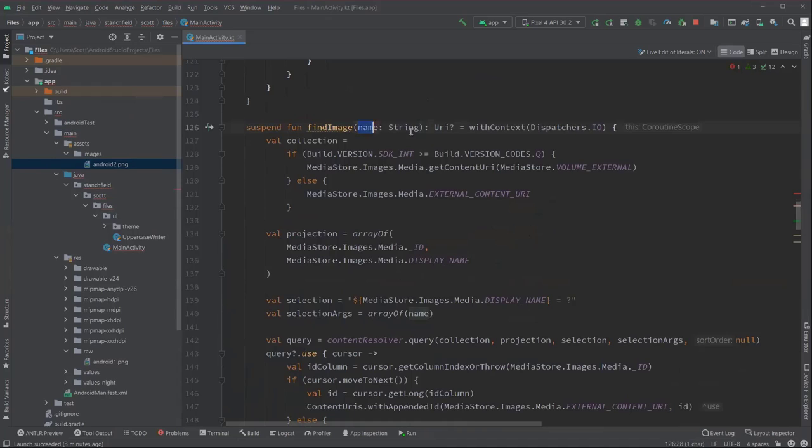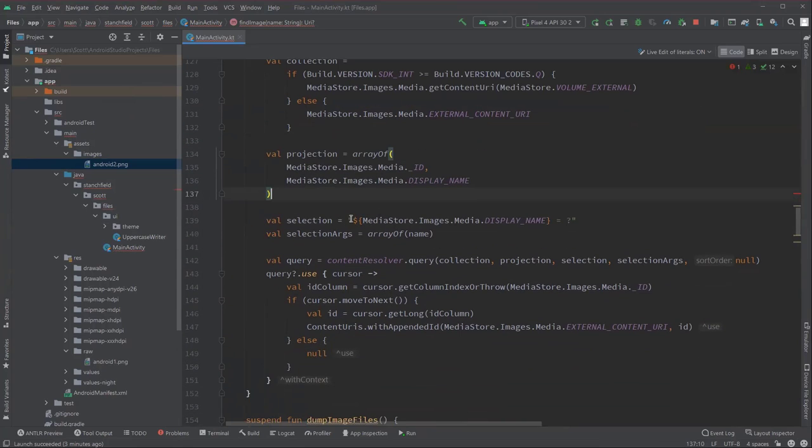So what this guy is going to do, he's going to take the name of the image that we want to find and return either a URI or null, depending if we find it or not. Once again, we're running this on the IO dispatcher so that we're running it in a background thread that can block. Look up our URI the same as before. I really should have just defined a common function for this because I do the same thing in 3 different spots at this point. Get my projection, which in this case, I just care about the ID and the display name. My selection criteria is going to be display name equals question mark. My arguments to plug in the question marks are just going to be that name. That's the only argument I have inside the selection.